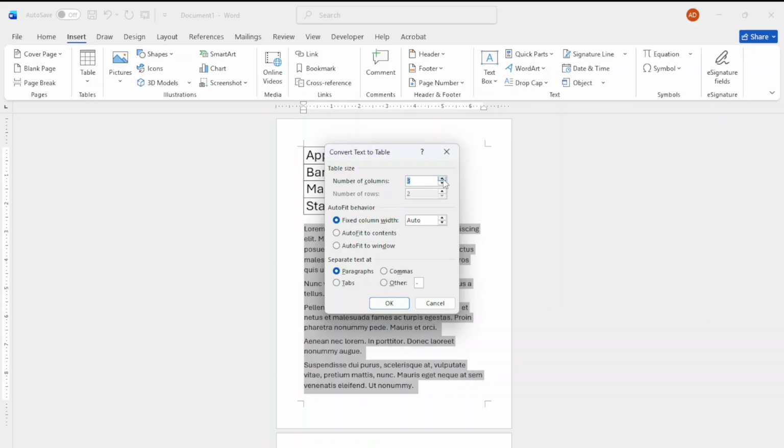Next, you'll need to decide how you want your text to be separated in the table. Remember how you initially formatted your text with tabs, commas, or paragraphs? This is where it comes into play. Choose the appropriate option that matches your text's original formatting. For instance, if your data was separated by tabs, select Tabs as your separator. Once you've set everything up and double-checked that the rows and columns look right, go ahead and click OK. Word will work its magic, and just like that, your text will be transformed into a table.